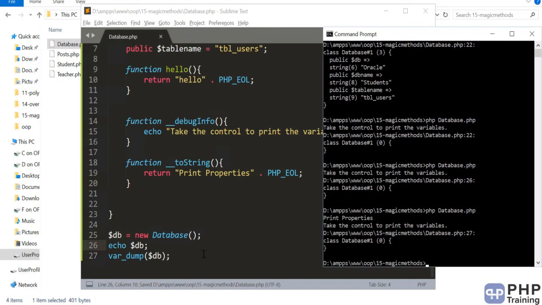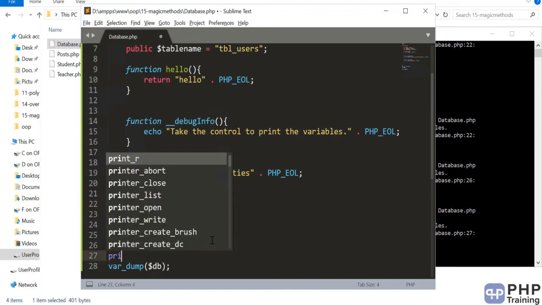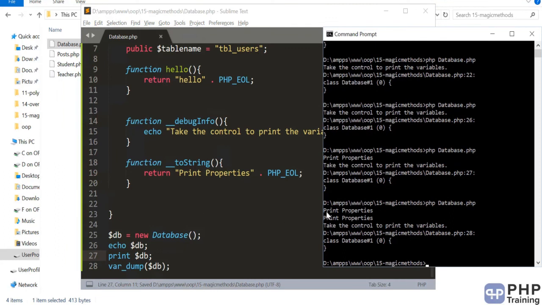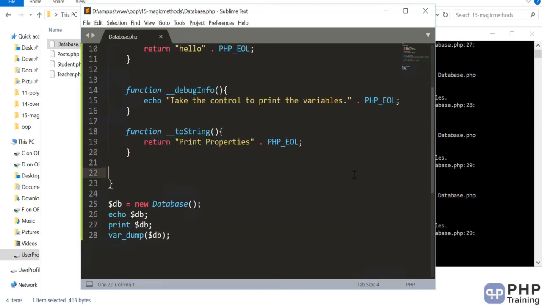When you do an echo of the object, you get control via the toString. When you do a var dump, you get control via the debug info. That's the difference. And if you do a print, then you can find the difference. Print or echo, all works on the toString. When you want to dump the object, that's when the debug info gets executed and takes the control. So that's all about how to work with the debug info magic method, and I'll see you in the next one.